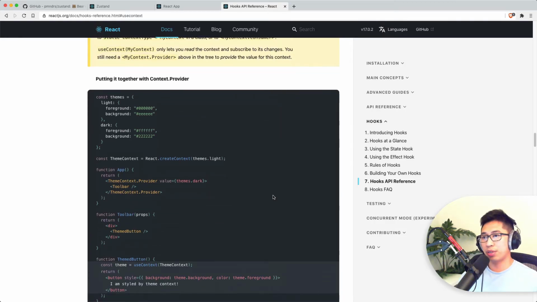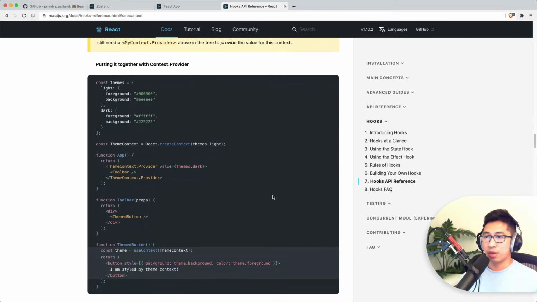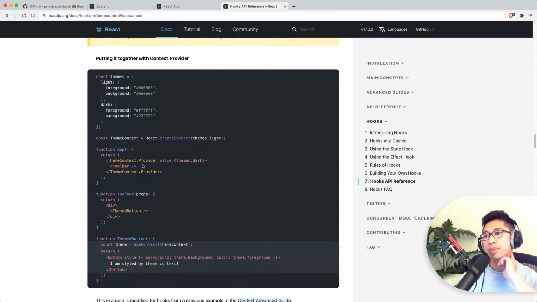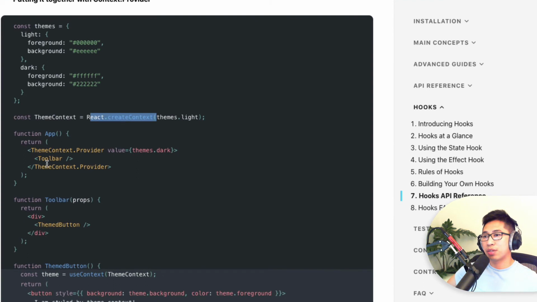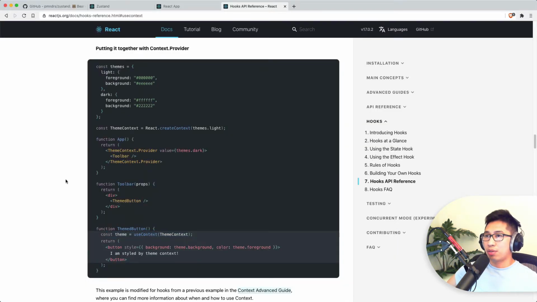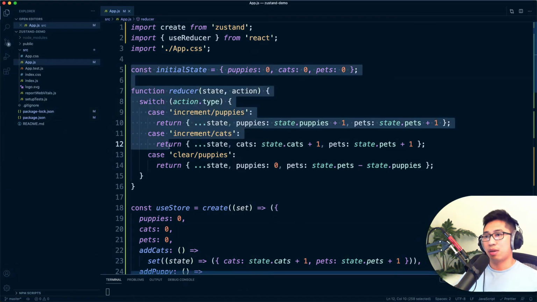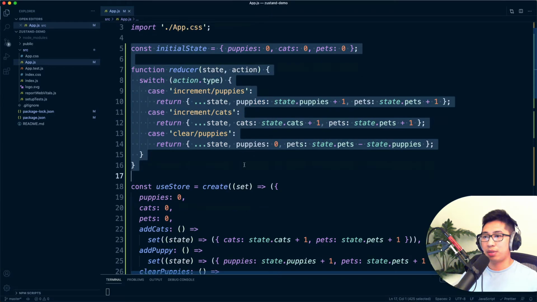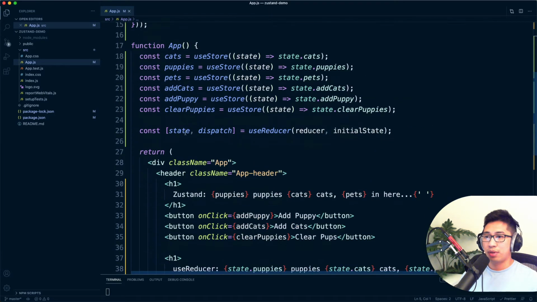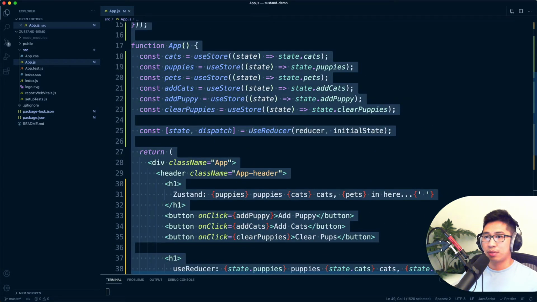So here's the documentation for using context via the hooks API. You need to create the context, you need a provider, and then you have to do use context in any component that needs to use it. Now with Zustand, it's automatically global. It doesn't have to do any of that. So let's take a look. So I'm just gonna delete this reducer stuff because we don't really need it anymore. That was just for demonstration purposes.